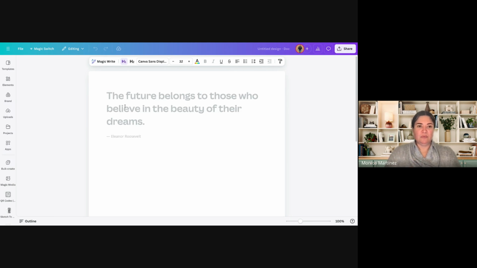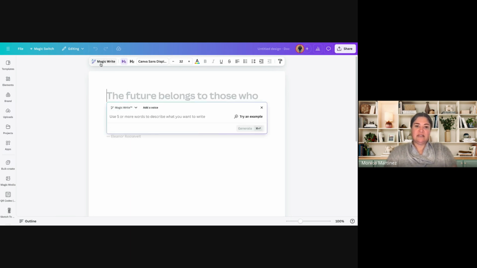So here's my document that I've opened up. You can open up a doc directly like you saw from your home page. And what we're going to do here is come up to Magic Write, and it pops open this window. And this is where we're going to ask it. We're going to give it a prompt.